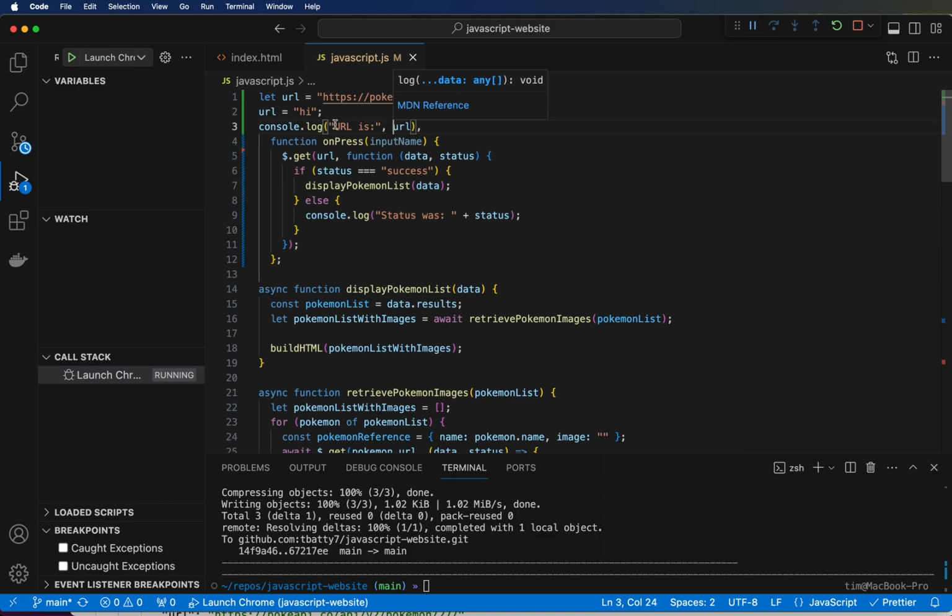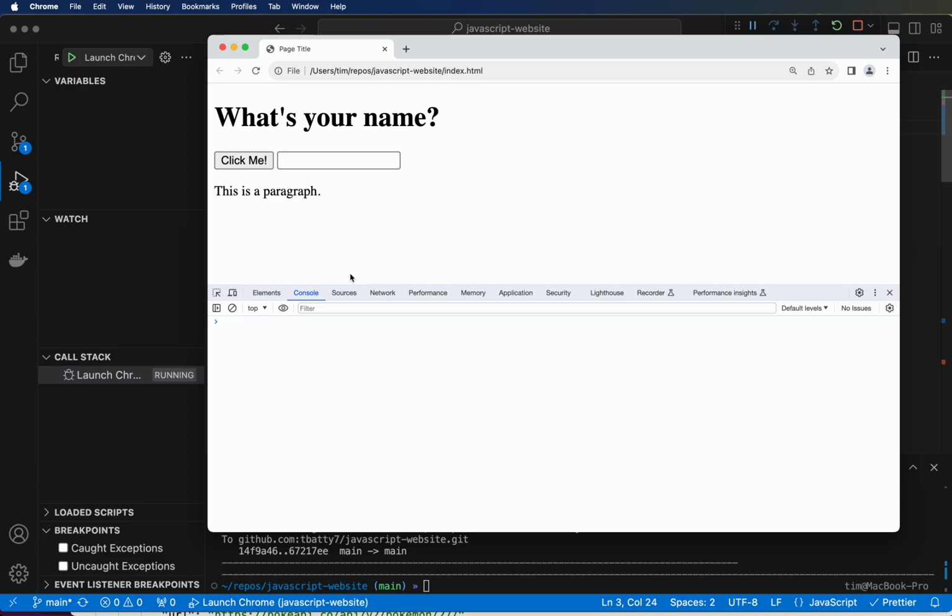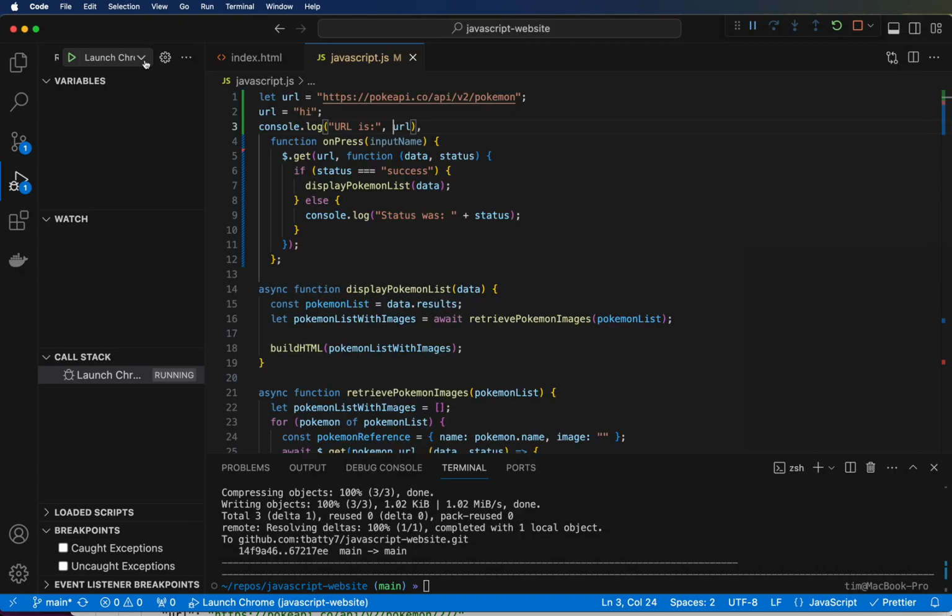So if I do that now, and we go back to here, and we refresh this, you see I didn't actually hit click me, because if I just refresh the page, that code executes. And you see URL is hi. So now that we've set this with a let, we can reassign it.